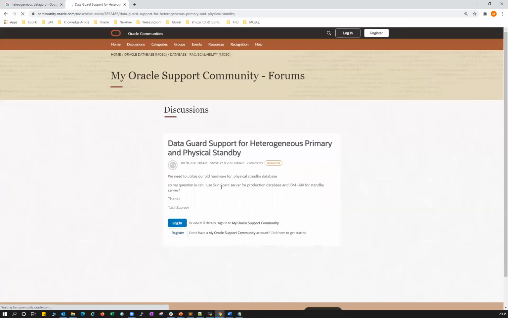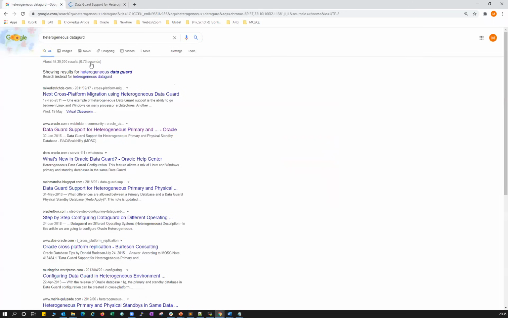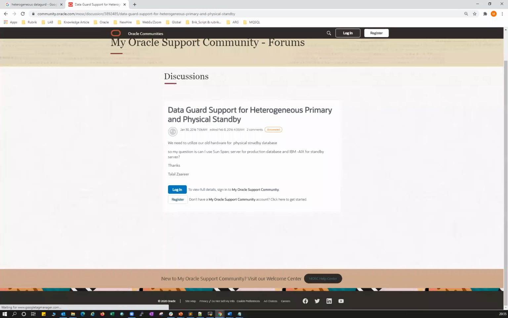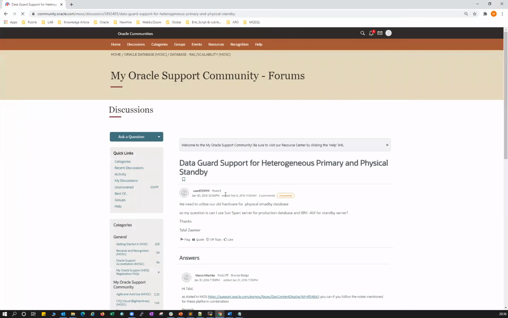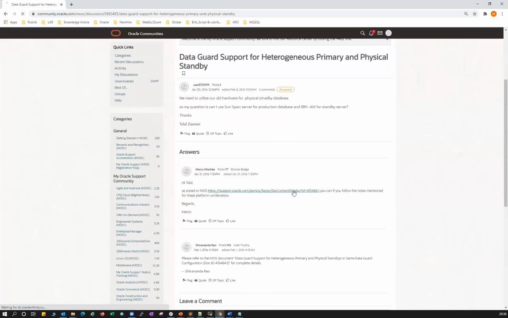If it comes under that category, where is the MOS document? There's a MOS document for that. Let me see if I am able to find it. You have to make sure whether it's supported or not. If it is supported, then definitely you can go for that. There is a MOS document, okay, this one. Even I have done it once, but it is a rarely asked question.